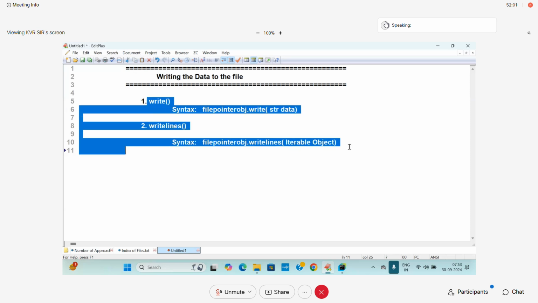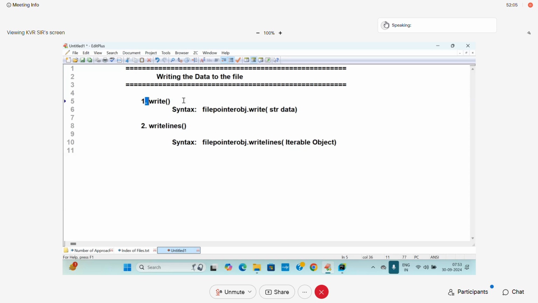Let me show the examples first so that you can understand how they are working. What is the use of this function? To write the data to the file. What is the use of this function? To write the complete iterable object data to the file.